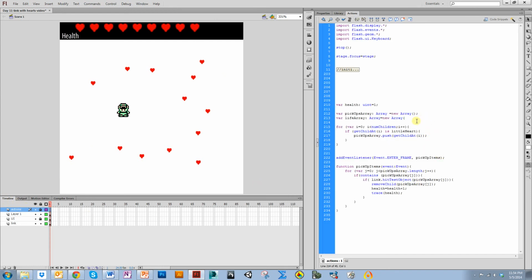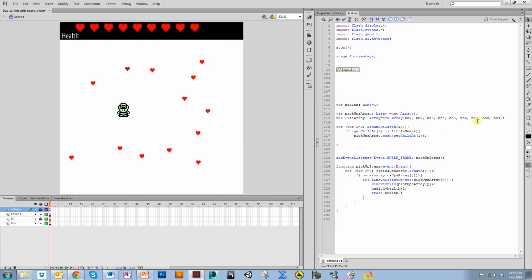So I'm going to just write BH1, BH2, 5, 6, 7, 8, and 9. Alright? So now I've defined the array explicitly. The reason I did this was to make sure that these appeared in the correct position. I wanted VH1 to be in position 0, so the first heart in position 0, the second heart in position 1, and so forth. Okay?